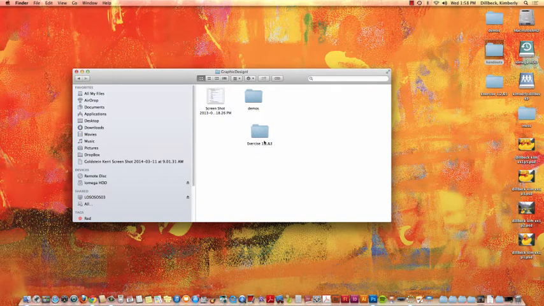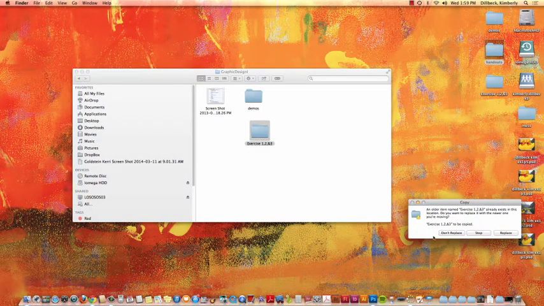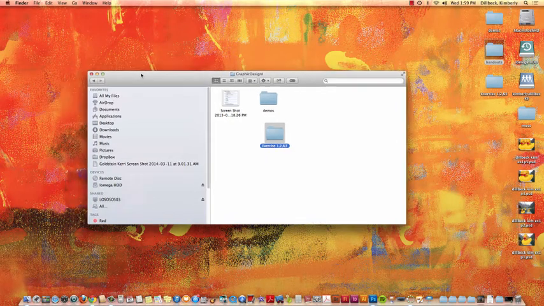In this case, exercise 1, 2, and 3, that's what we're going to be working on in the next few days. I'm going to drag that over and drop it, and I already have it here. I don't really even need to replace it, I'll just say don't. But just have it on your desktop.